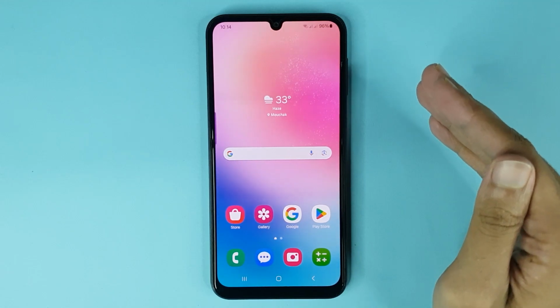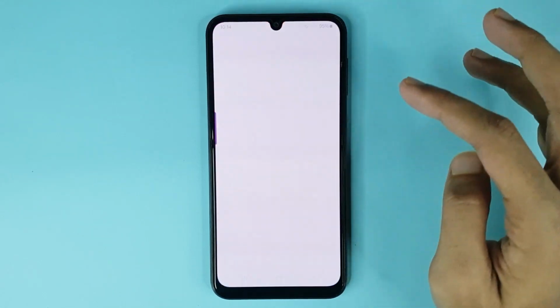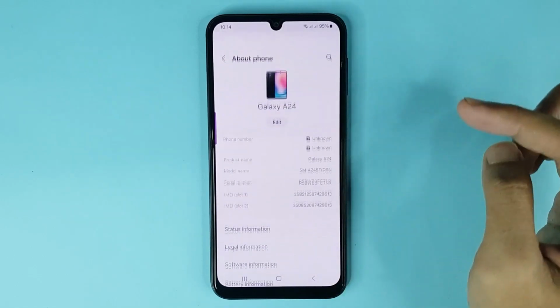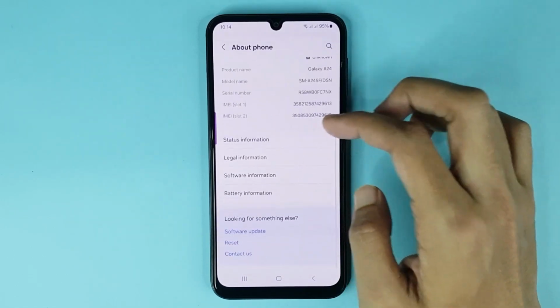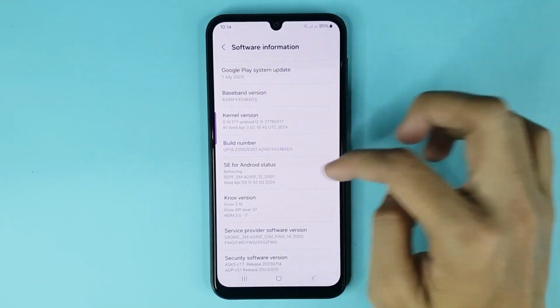In today's video, I'm going to show you how to enable or disable developer mode in your Samsung Galaxy A24 phone. Now the first thing you have to do is go to your settings app. Now from here scroll all the way down and then go to about phone. Now from here scroll down again, then go to software information. Now from here you can see build number option.